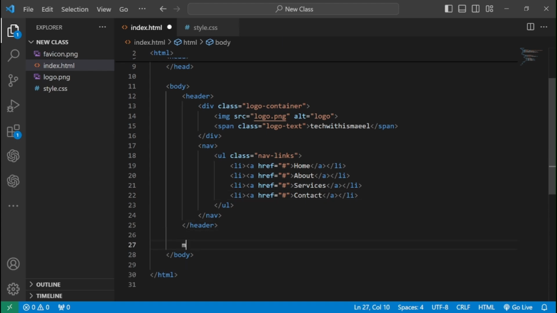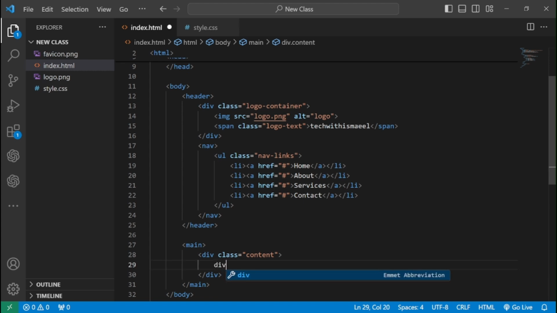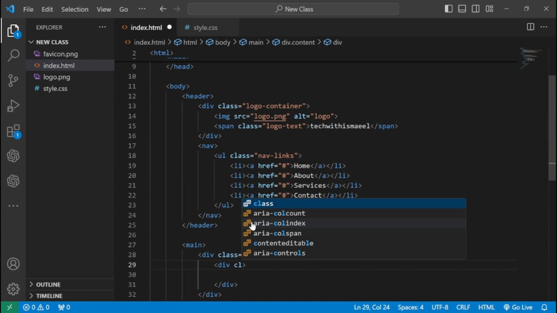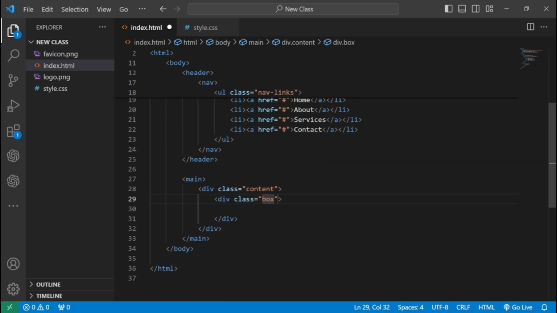So let's come down and start the main body. For the main body, let's create a container. So let's add a div tag and give it a class. For the class of this div tag, let's call it content. Let me just add a closing symbol. And let's come down and create another div tag. For this div tag also, let's give it another class, and let's call it box, since we're going to be creating our responsive box inside this div tag.